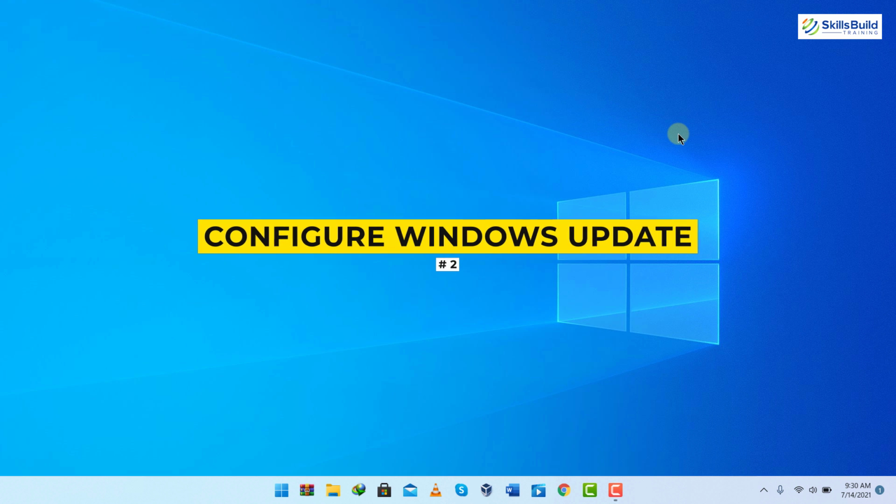Number 2. Configure Windows Update. Well, a lot of times when we are working on our system, suddenly the system restarts and starts to install the updates, and because of that we have to wait till it gets completed, and it may result in a delay of some important work. So what we can do here, we can manage the updates on our system.